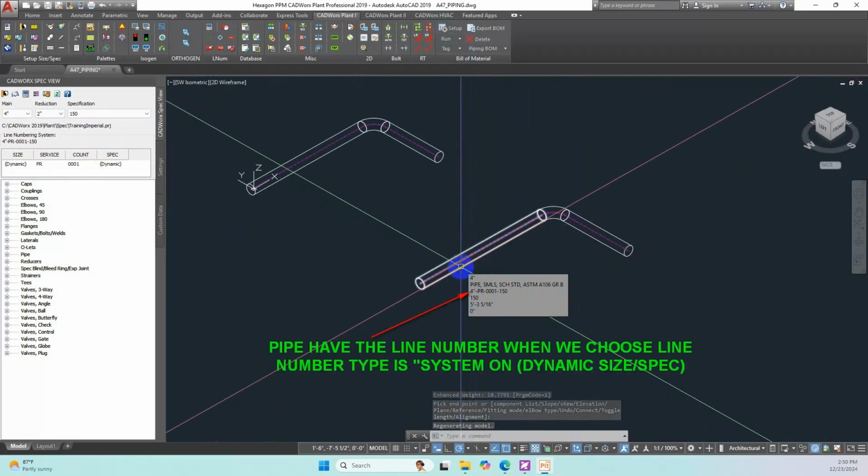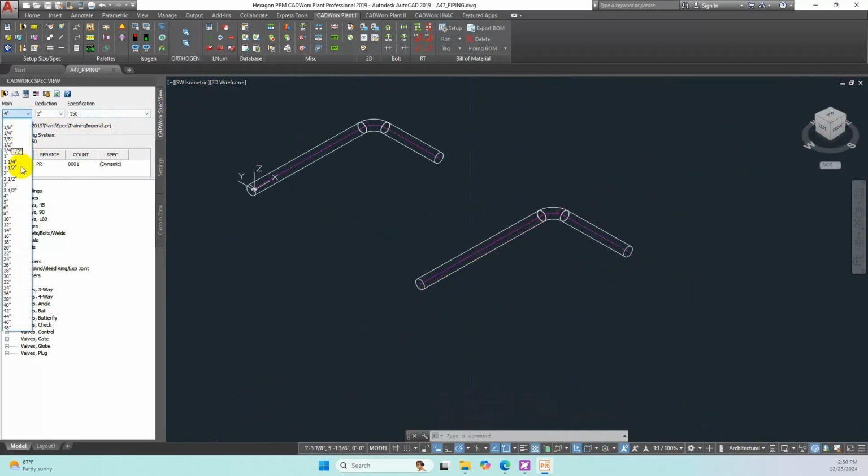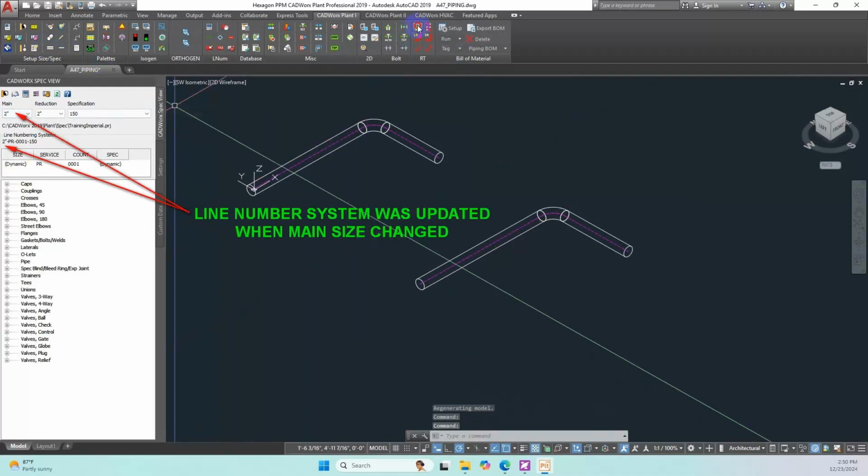The line number is shown when we choose System On here. For the dynamic option, when we change the main size, the line number is updated automatically.